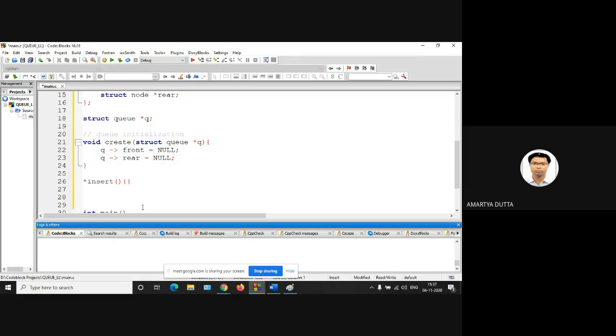Similarly, you have to define the delete. So delete is a keyword here. Delete is a keyword in code block. So we have to use delete element. Delete element. Okay. So we have to expand line number 26.